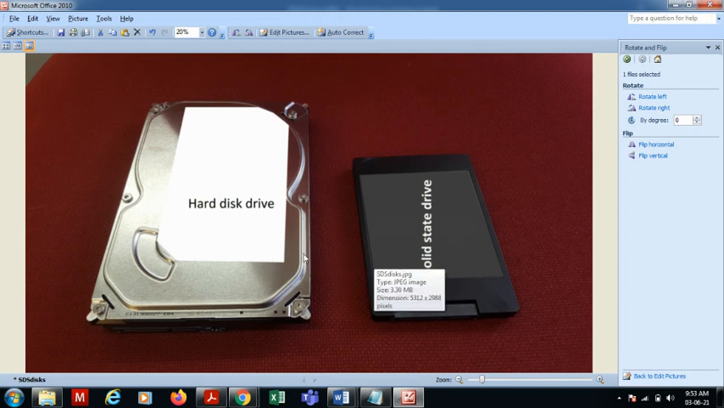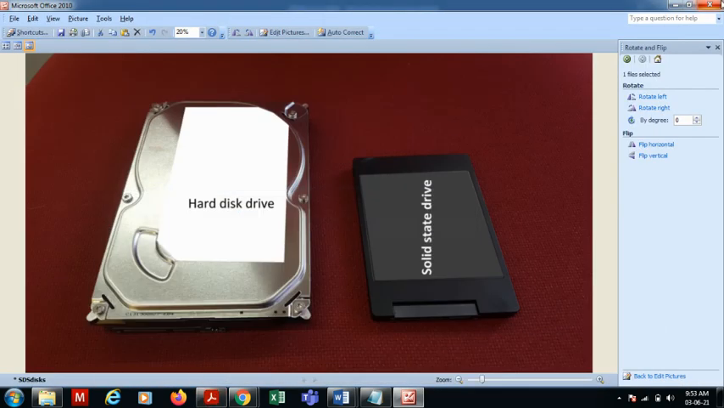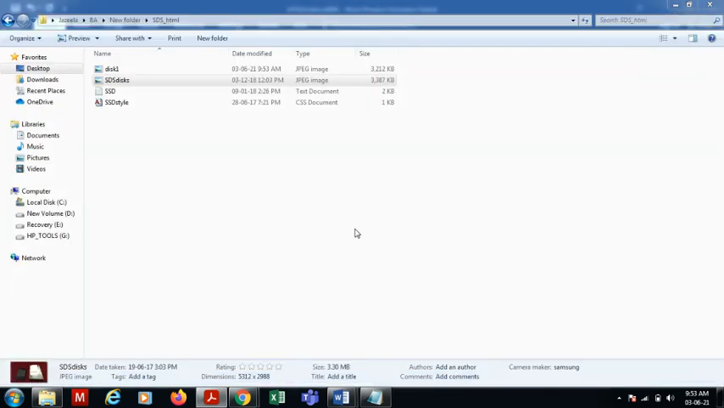See, it's a changed one, so I don't want to make changes on the same thing, because the next question is to open the disk file and then do the change. If I'm not doing it properly, maybe there will be some error. So I'm going to close this. Do not save, because the STS disk need not be changed. This must be different. That's the reason why I clicked on do not save.